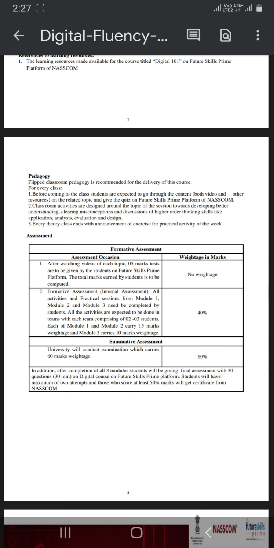Okay, so after this 40 marks, we have another one that is called 60 marks, that is called summative assessment. We need to say that it is the summative assessment, which carries 60 marks.